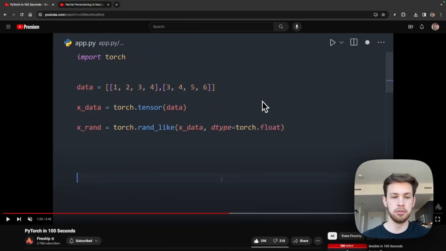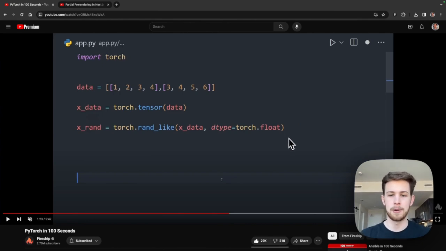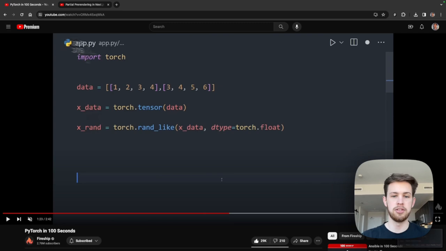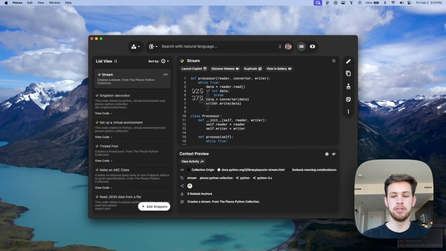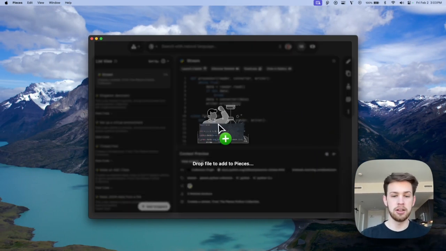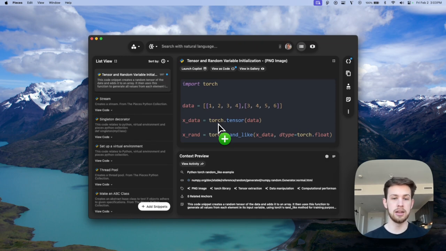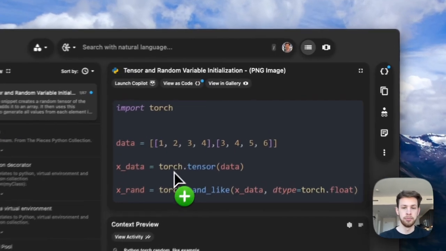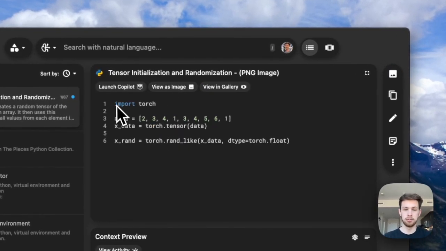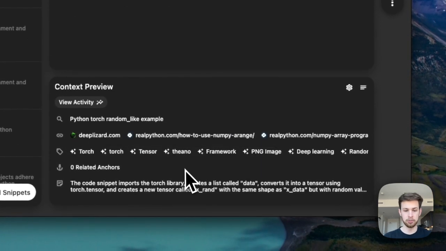So let's go over to a video. Let's say we want to copy this code, but we don't want to type it all out character by character. We're going to simply capture a screenshot, go back to Pieces desktop app, and we can drag and drop straight into our list view, and it'll actually create a new snippet off of that screenshot. We're extracting the code straight from the screenshot, getting nice formatting, as well as all of this awesome context around it.